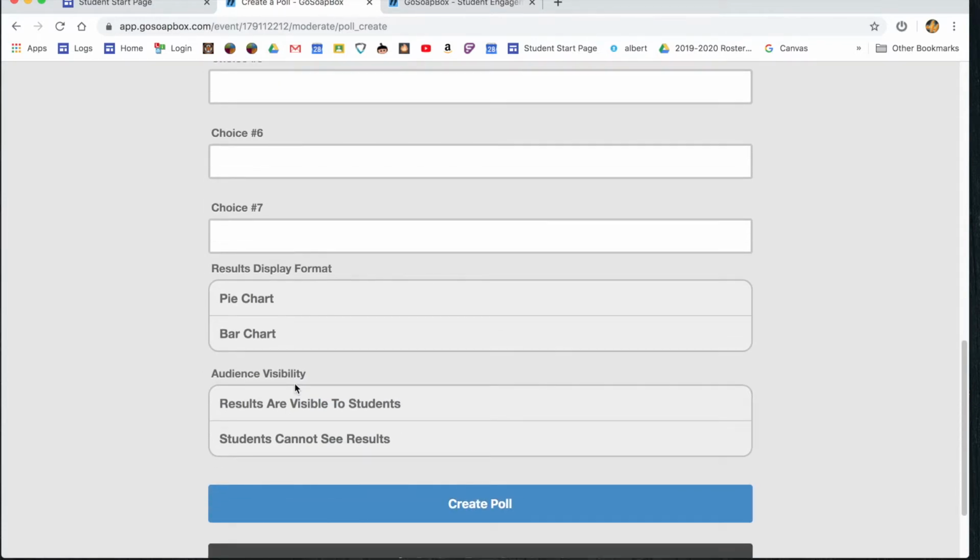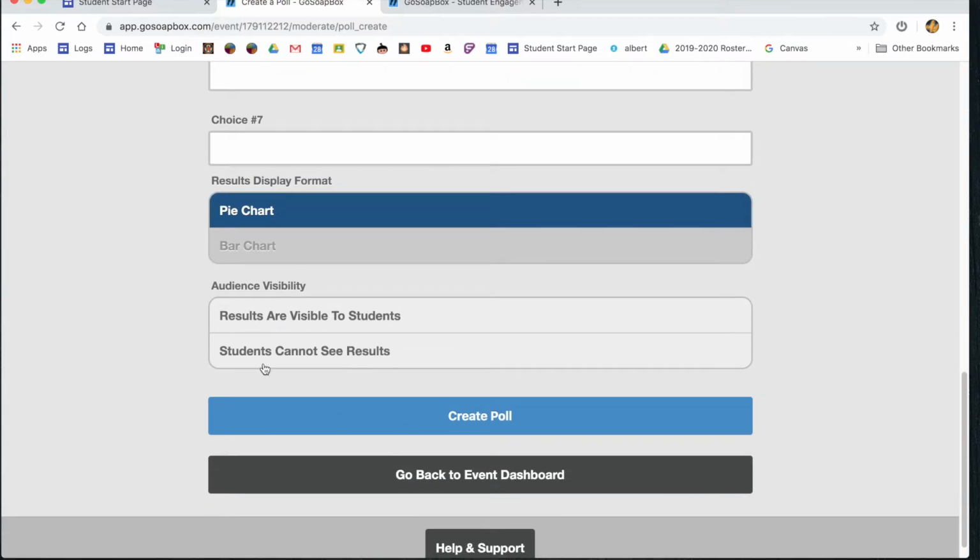It looks like you can have 7 choices on your poll. I'm going to make this a pie chart. And down below is your visibility settings. Do you want your students to see the results or not see the results? I'm going to click Create Poll.